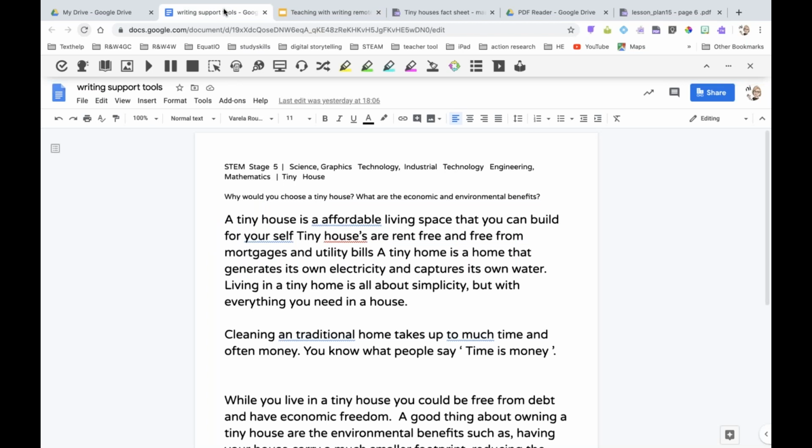I was telling Greg before we got started that I've decided on a topic of tiny houses, and this comes from a Stage 5 STEM topic that NESA has adapted from the Australian curriculum. And something that's interesting for me living in inner city Sydney. So I thought, well, this could be an interesting thing to share with you.